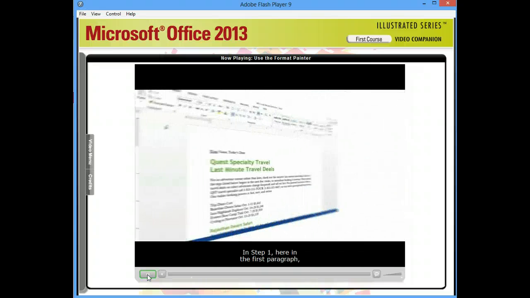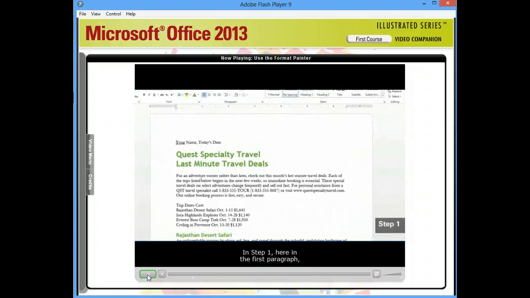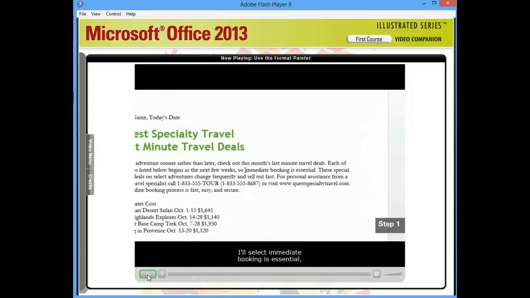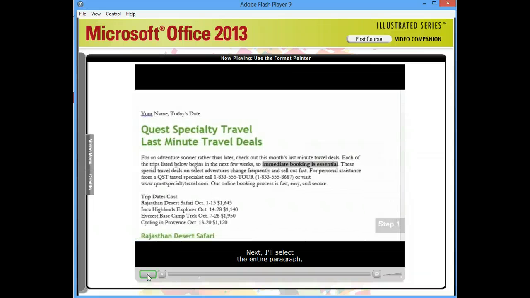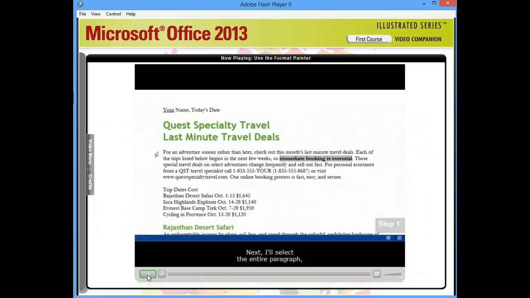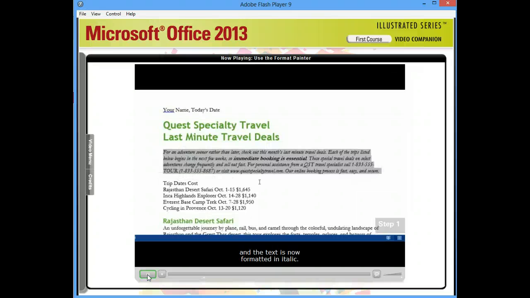Let's get started. In step 1, here in the first paragraph, I'll select Immediate Booking is Essential. We want to emphasize this phrase, so on the mini toolbar, I'll click the bold button. Next, I'll select the entire paragraph. Then I'll click the Italic button, and the text is now formatted in italic.